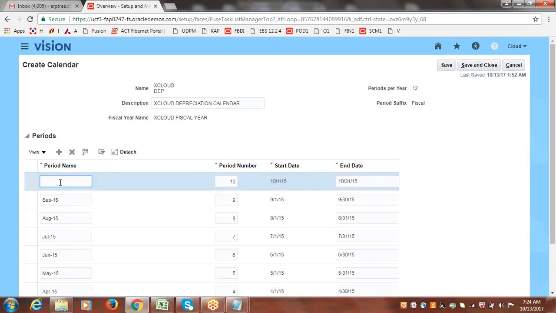Lakshman, is there any utility for loading for this task, or will we create it manually if the company is 30 years old? We can use the spreadsheet. We have rapid implementation spreadsheets for calendars. By using that you can load into the system directly. But even there you have to prepare the data in the spreadsheet. You can use either option.